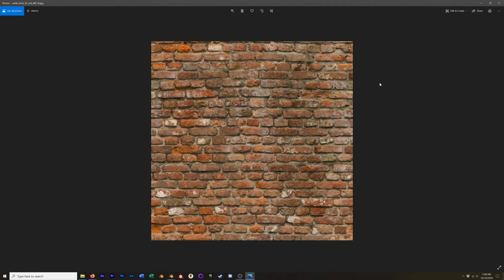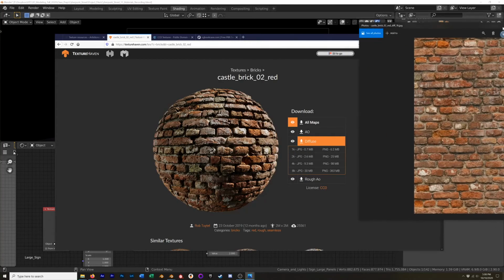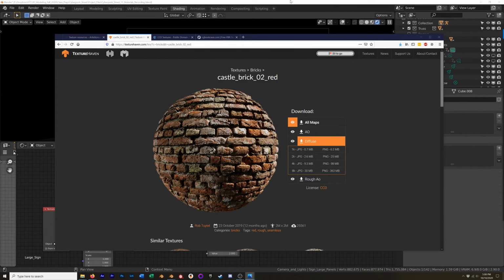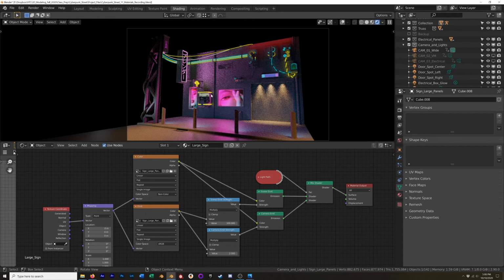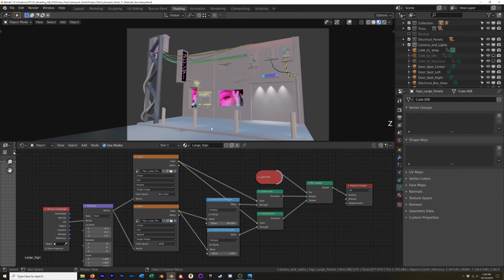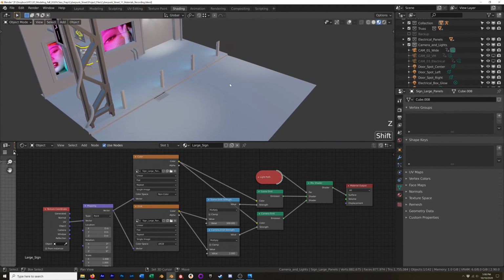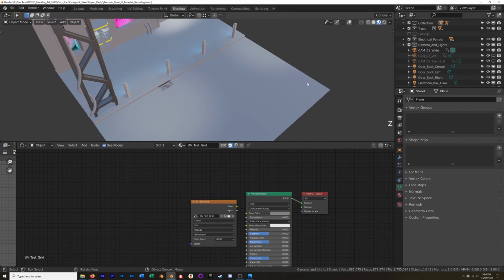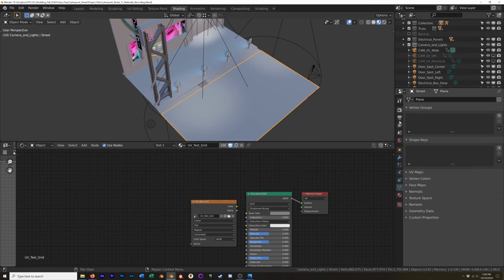And there's a couple of things that you're going to notice here. The first is that this is a tileable texture. This is a seamless texture. What that means is if I go in here, I'm going to go to my material preview, and I'm just going to focus on just this street. So we're just going to use the street as our example.